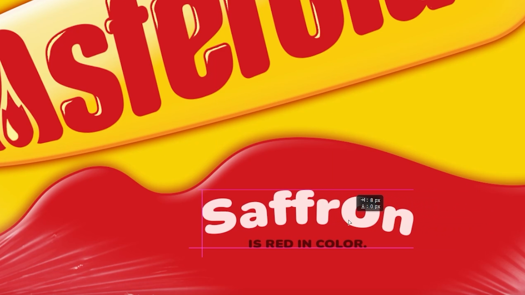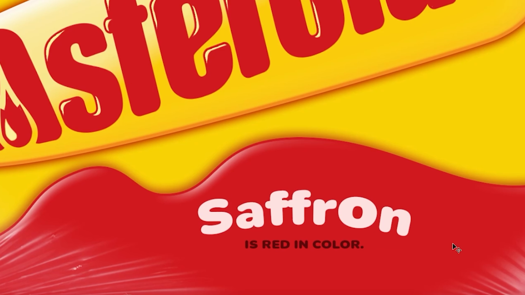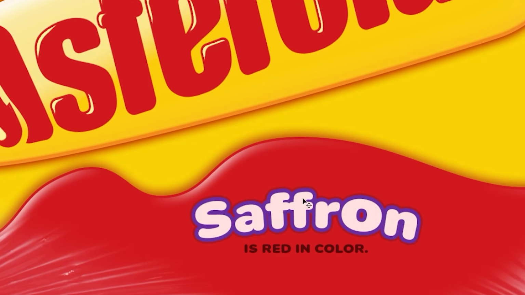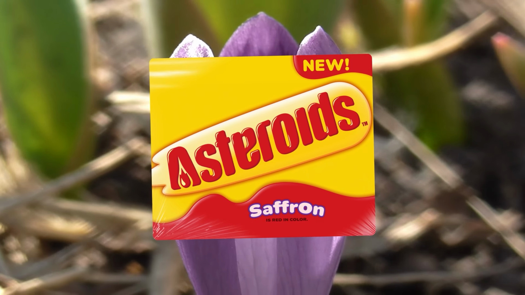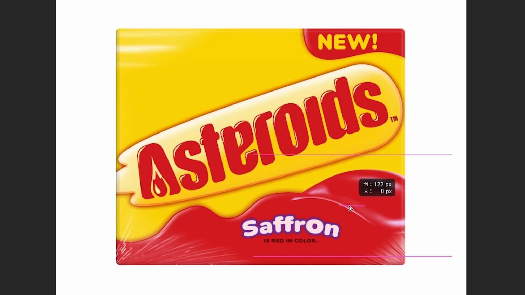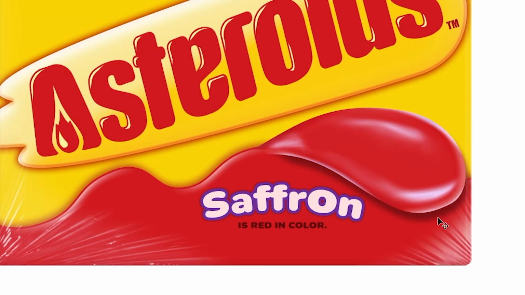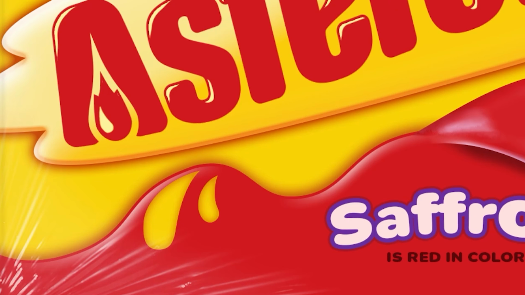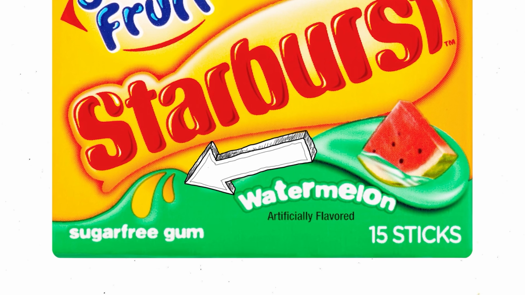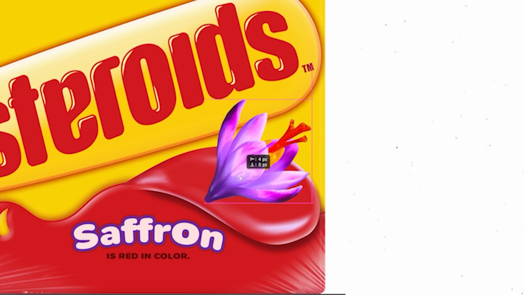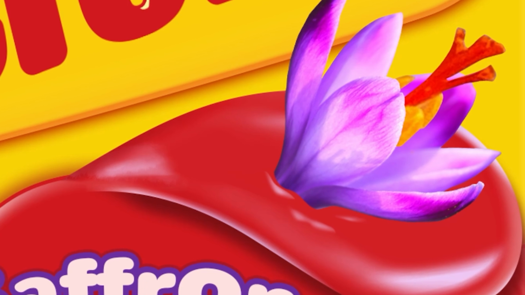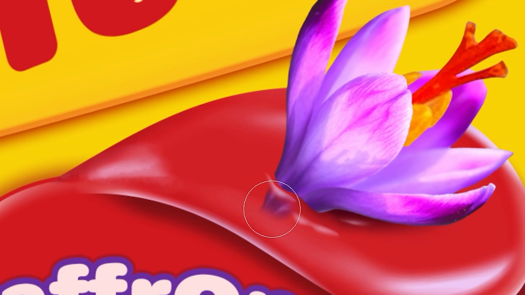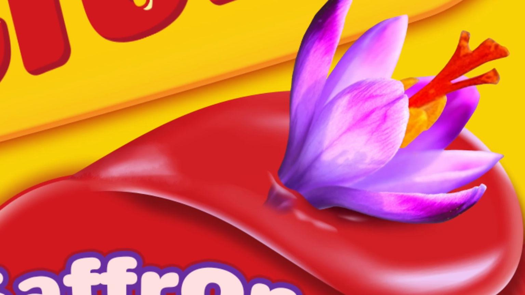Now let's work on the flavor. I will drag the saffron is red in color flavor text I made, and I will make the word saffron look 3D since it's the main focus, and I'll add a new text at the top indicating this is a new flavor. I drag this liquid drop I made on top like so, give it some shadows, and maybe I'll add 2 more drop holes on the liquid background just like the original design. I'll place a saffron flower on the drop and hide part of it to look like it's soaking in the liquid and give it some highlights and shadows. Maybe I'll restore part of the flower to make the soaking effect more believable.